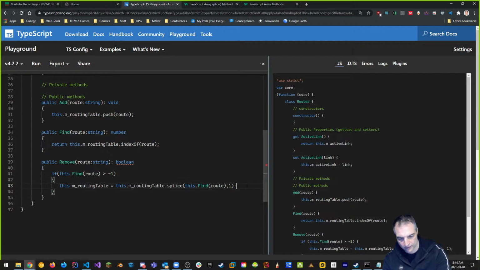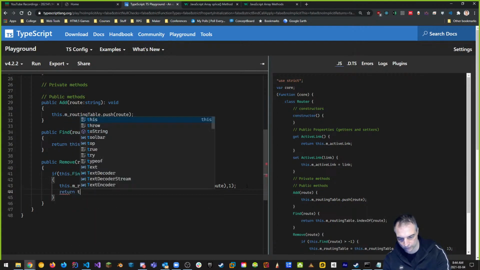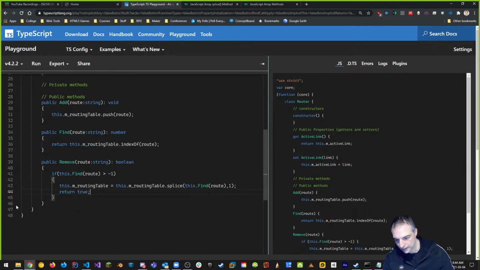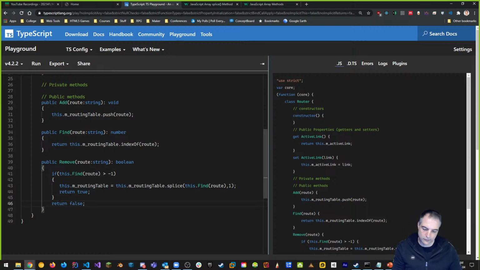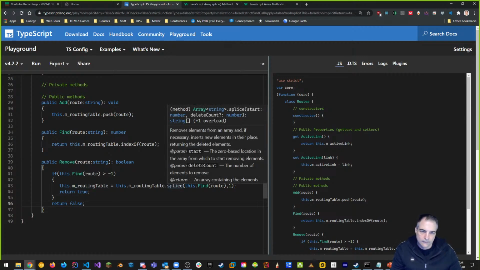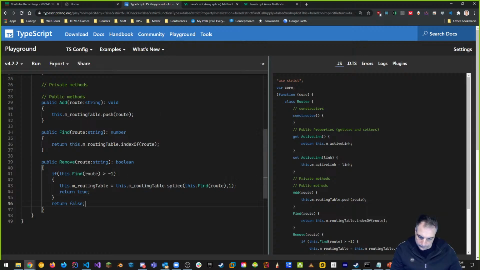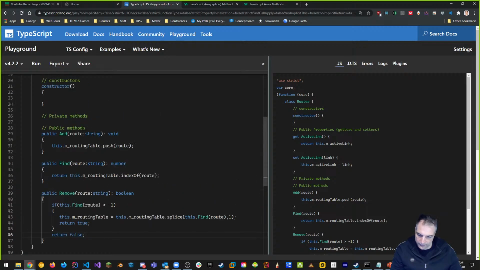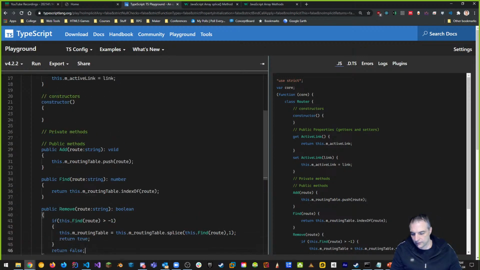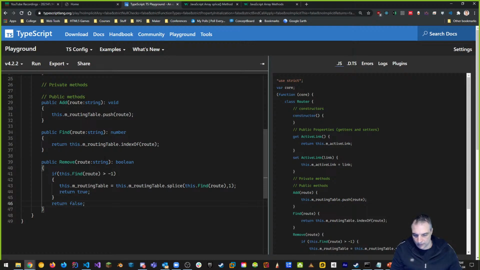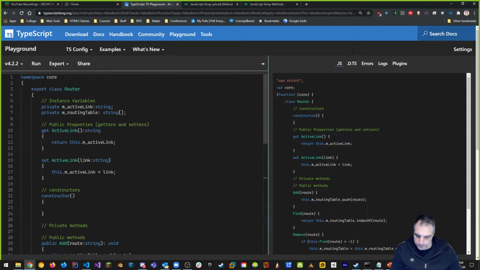And if everything goes well, what we want to do is return true. So the operation went well. Otherwise, if we don't find anything, we can return false. So this actually modifies the table and recreates it. And so what this does is it removes empty elements and all that kind of stuff from the array. Okay, that's what remove does. So we have add, find, and remove from the routing table. We need these things in order for us to do any kind of routing. Okay.